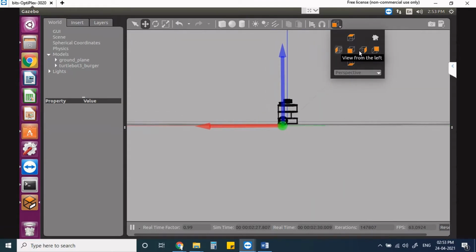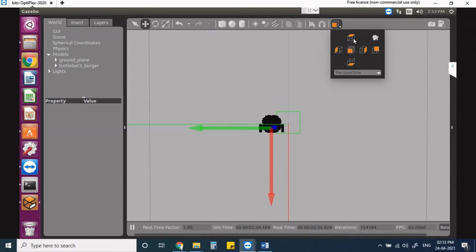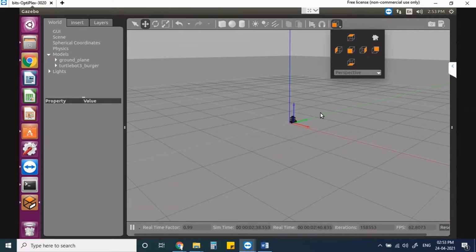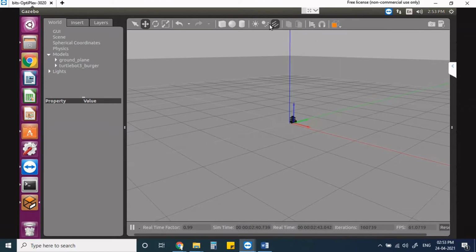This is the front view. This is the left side view, this is the right side view of your robot, and this is the back side, and this is the bottom side, and we'll switch over to the top side, and this is the isometric view. Okay, so that's all.